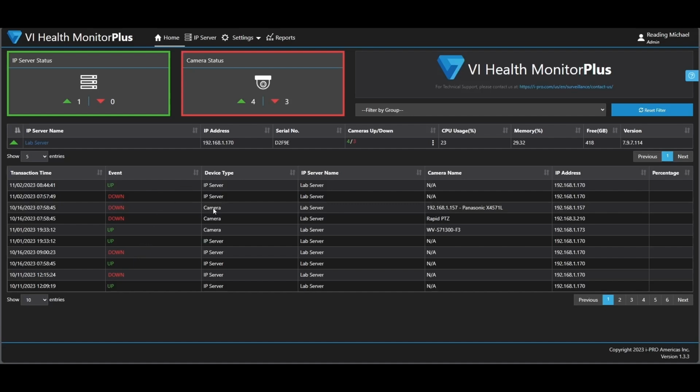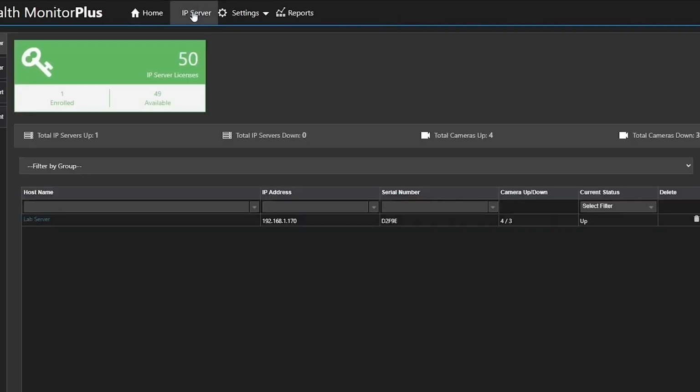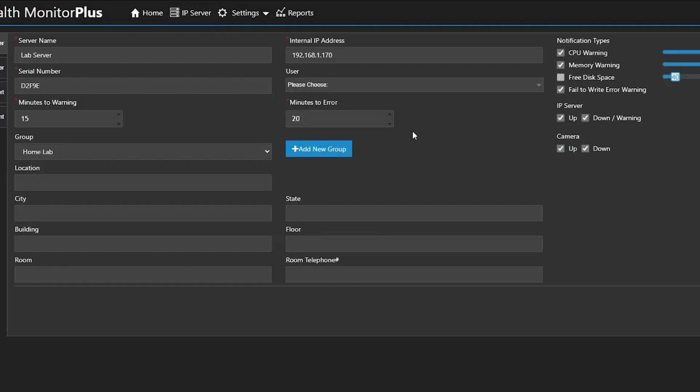Okay, so we're going to look at how to assign an IP server machine to a group. So we'll go back into IP server and we're going to update. We'll come over here to the pencil that's at the very end for edit. This is the same panel that we saw previously where we were looking at setting up the system. On this one though, where I have home lab listed here, I'm going to add a new group.